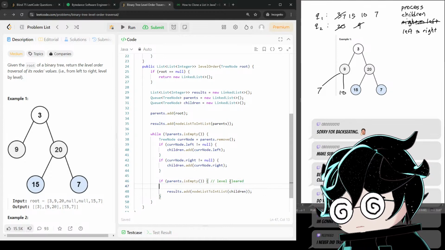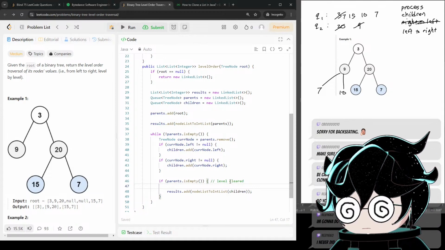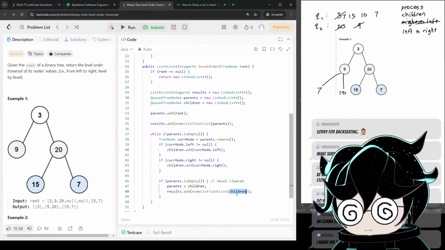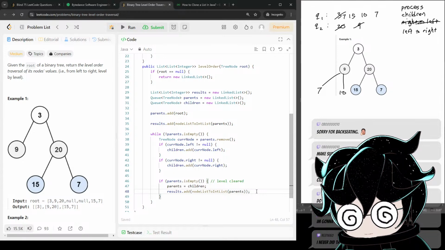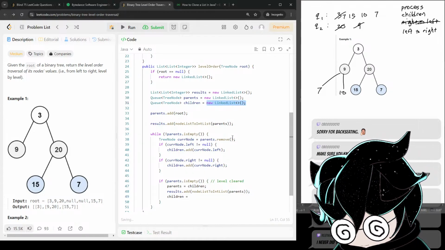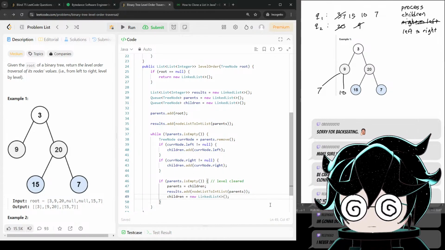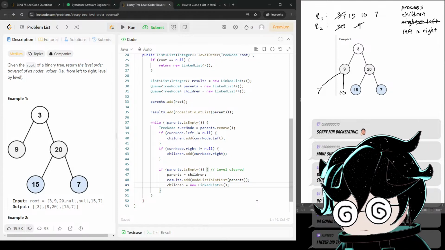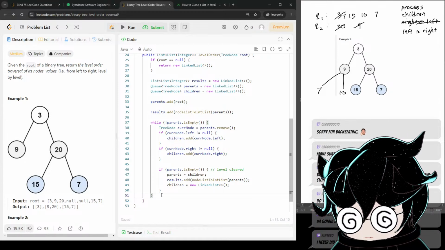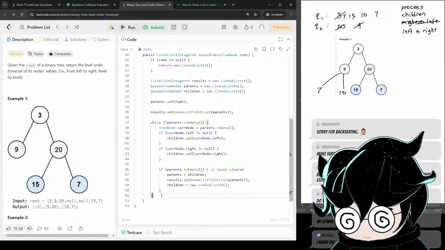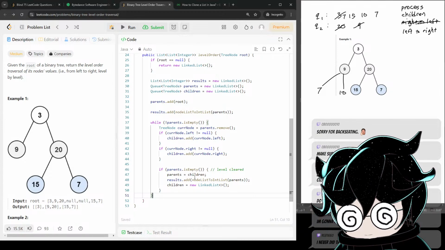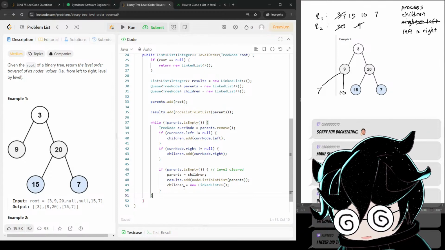Is that the best way of doing it? Maybe parents. Parents is now equal to children. And then we'll assign children equal to a new linked list. Okay. And then in the end, what if we have no new children though? It's just an empty linked list? Okay.